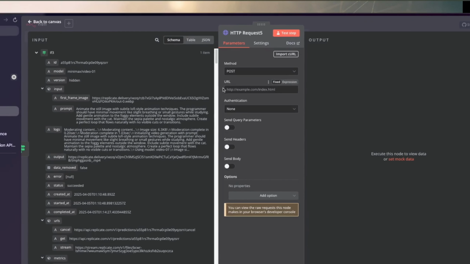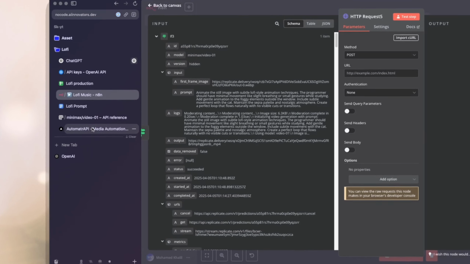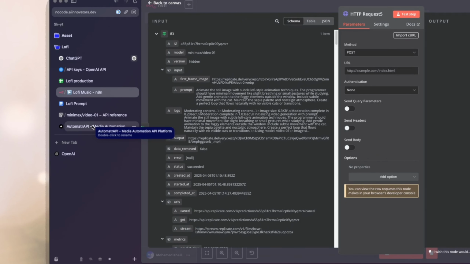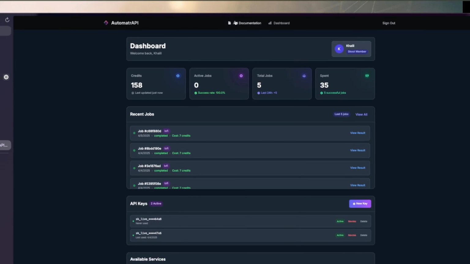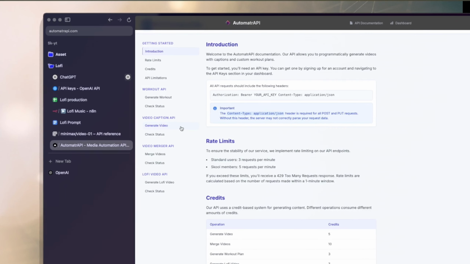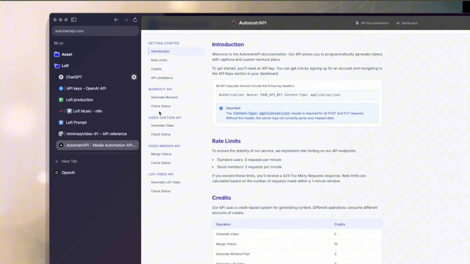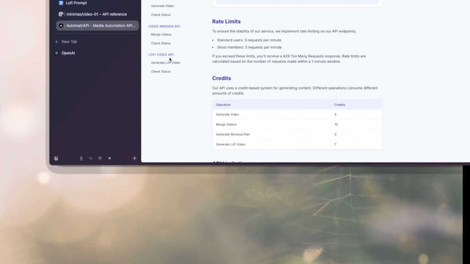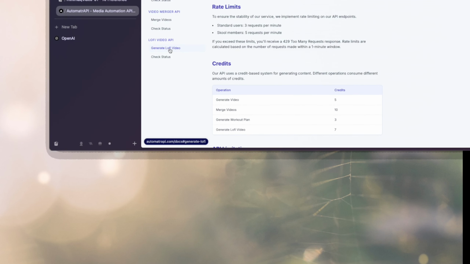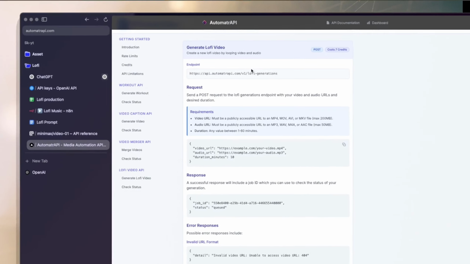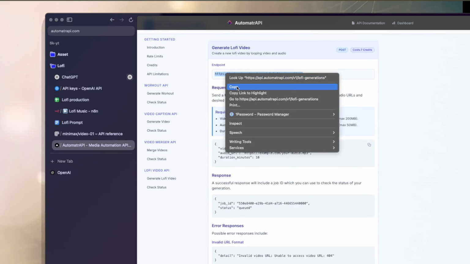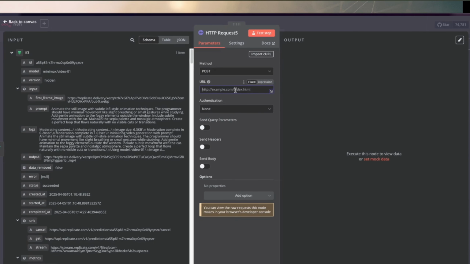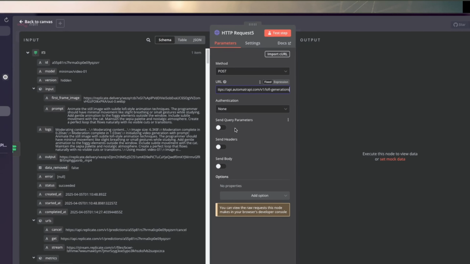So just first we need the URL. So to do that, again, you have to read the documentation. Any API platform will have API documentation. This is where you can look at all the services they have and how to use them. So in this platform, it has an API documentation, and what we need is the Lofi video API. So how to generate the Lofi video, you need to go to this endpoint, request the video from this endpoint. So I copy it and I add it here.